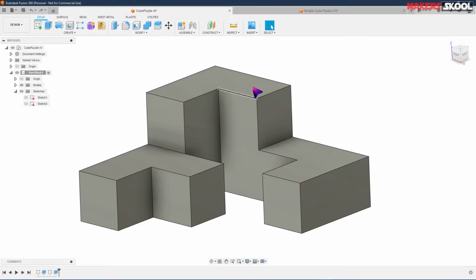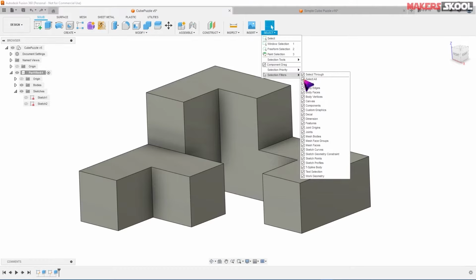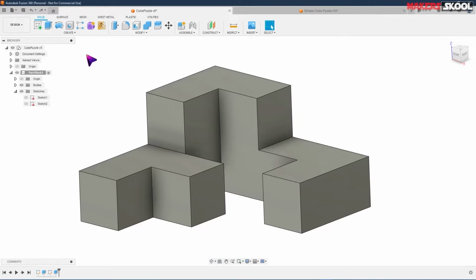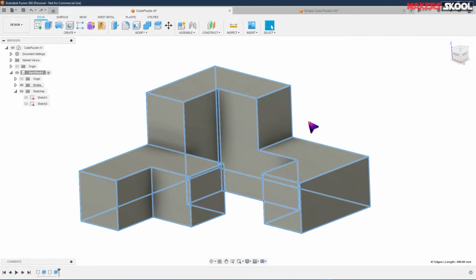To select every edge, just go to the top icon, select, and go to the selection filter. Make sure that select through is ticked, then deselect the select all, and then select the body edges. Now hold down the left mouse button and drag it. Make sure the square covers the whole body, and then let it go. Now you can see that each and every edge of the body has been selected.